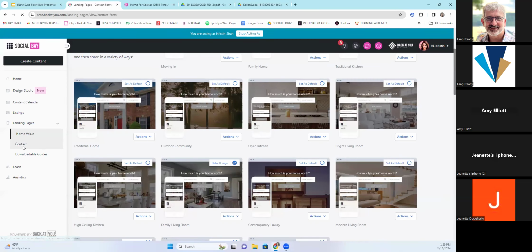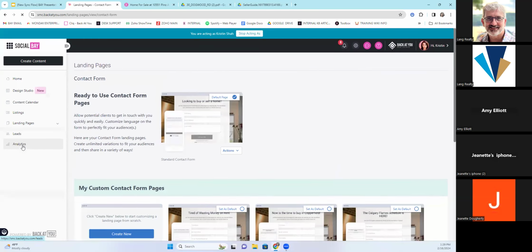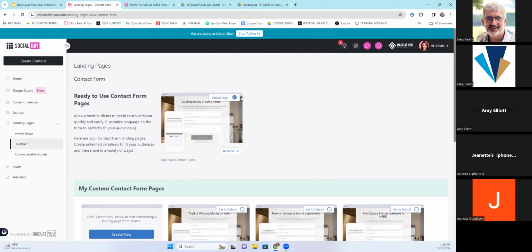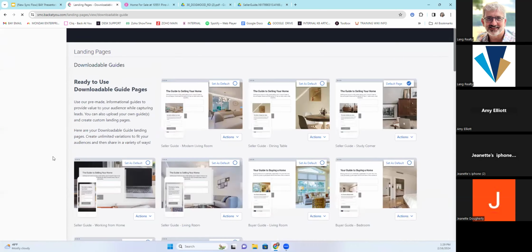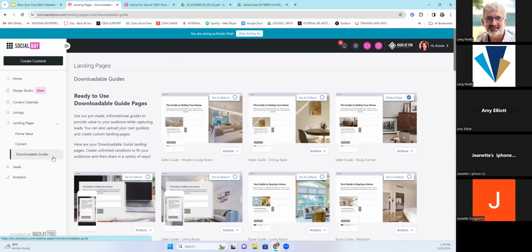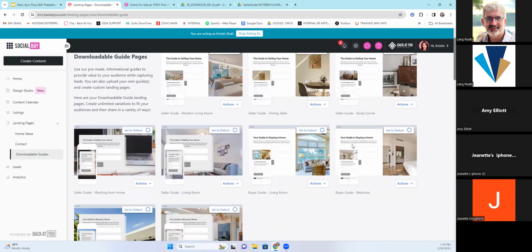Now for that contact form, again, consumer is going to come in, put in their information and request you to contact them. You can share that out manually to social media. And the last is a downloadable guide. These are really, really great tools, these downloadable guides. You get to come in and say, hey, Back At You, I want a seller's guide to go out. Or hey, Back At You, I want a buyer's guide.